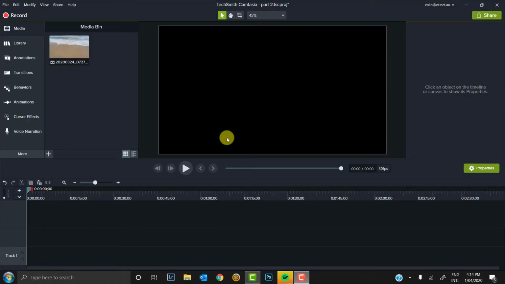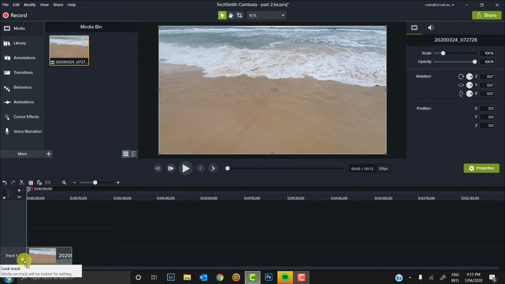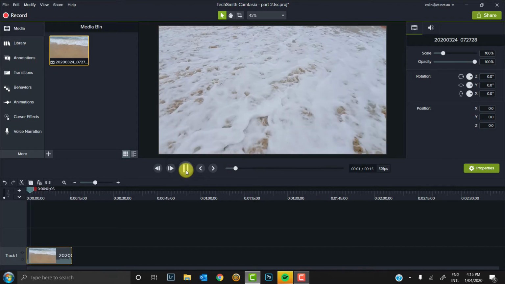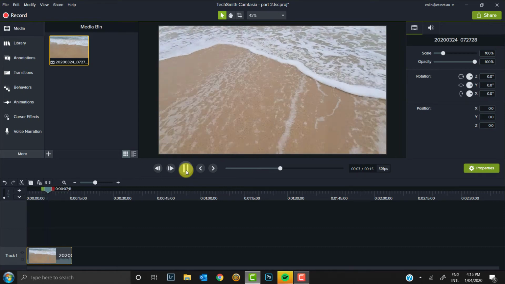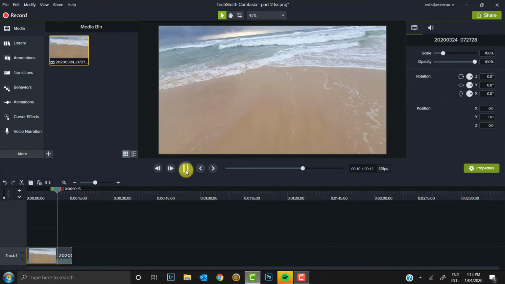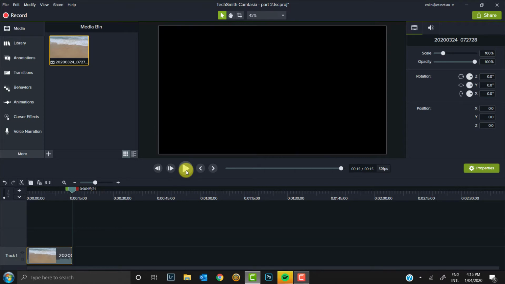Now we're going to take this video and drag it onto our timeline to create a video. So what you do is you left click on that video and drag it down onto your timeline. You can see the little play button gives us a preview of our video on our timeline. It's going through. It's about 14 or 15 seconds long, and it's of the surf. There we go.